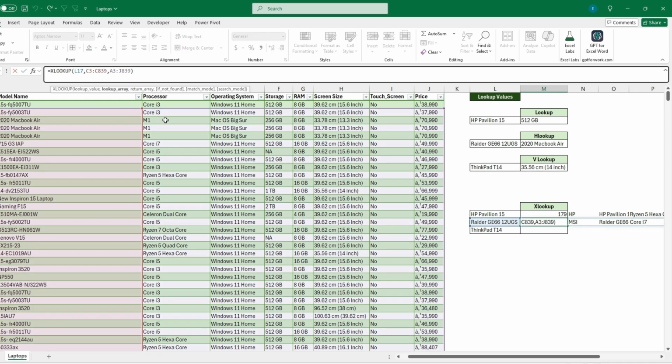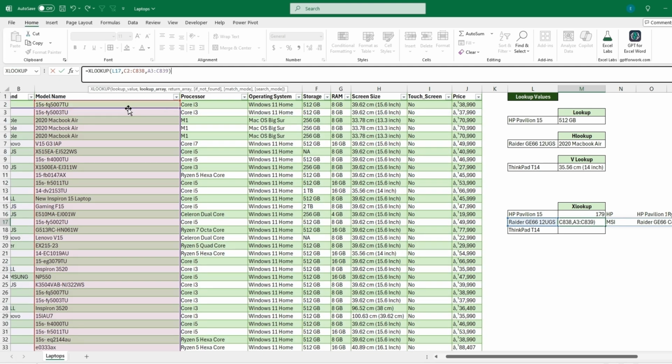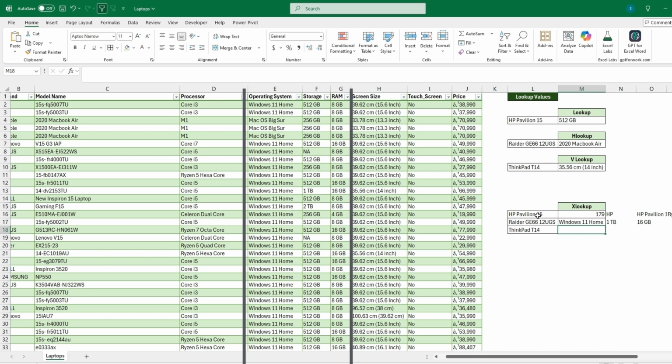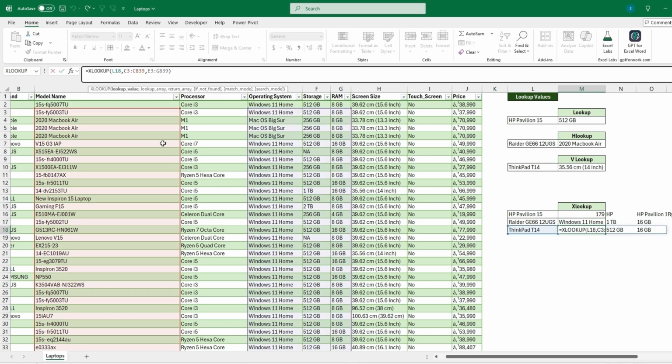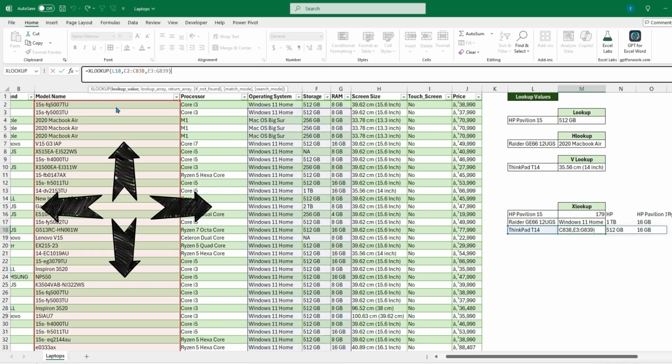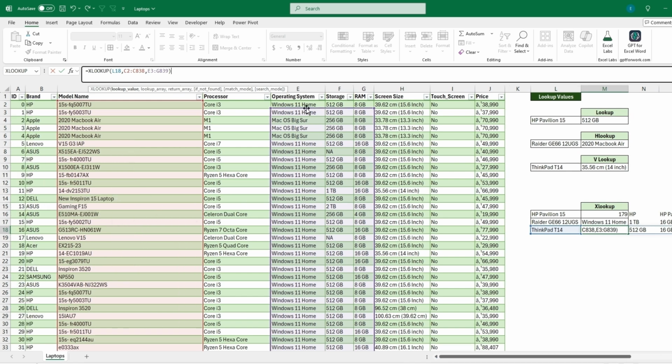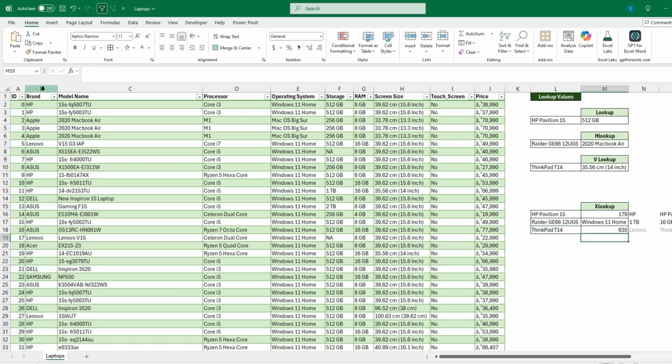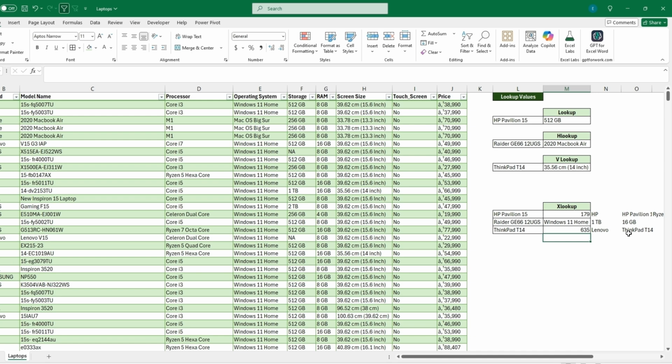But we can also go within the formula and change what we're returning. So let's say we only wanted to return the operating system, storage, and RAM. If we hit enter, it will return only those 3 things. And it can go any way we'd like. So it's looking up to the right, to the left, up and down. So let's say in this case, we want to return the ID, the brand, and the model name. We can. We'll hit enter, and it will come back with those 3 items.